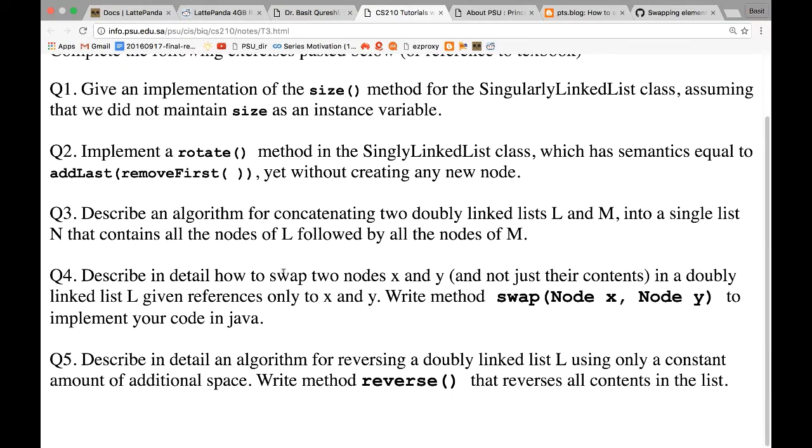So moving on to the next question, describe an algorithm for concatenating two W linked lists L and M into a single list N that contains all the nodes of L followed by all the nodes of M. So there's a small misunderstanding over here. We're referring to W linked lists, and instead of saying into a single list, it should be saying into one W linked list N that contains all the nodes of L followed by all the nodes of M.